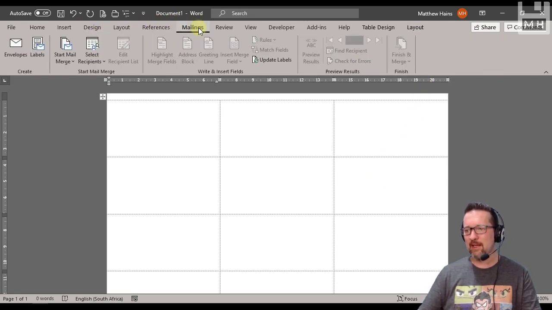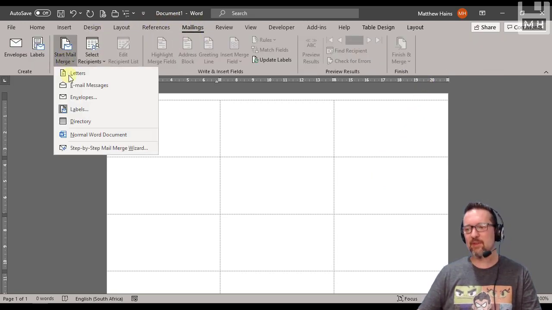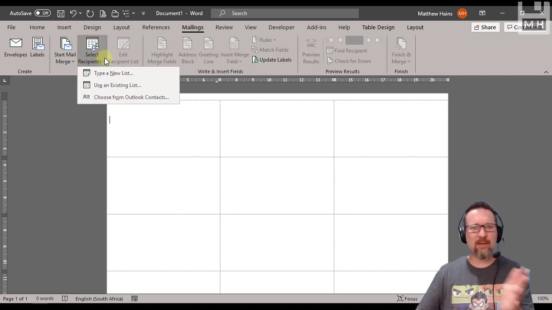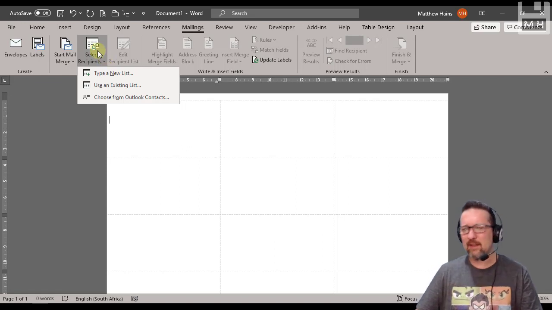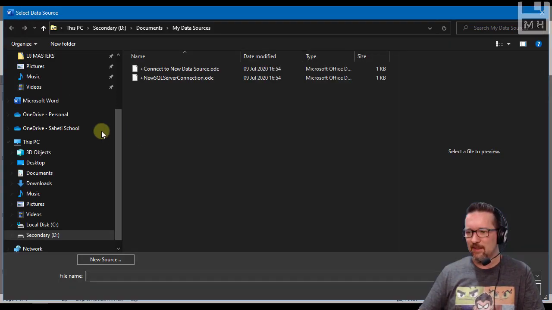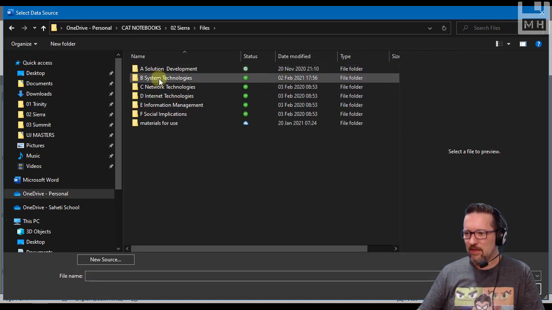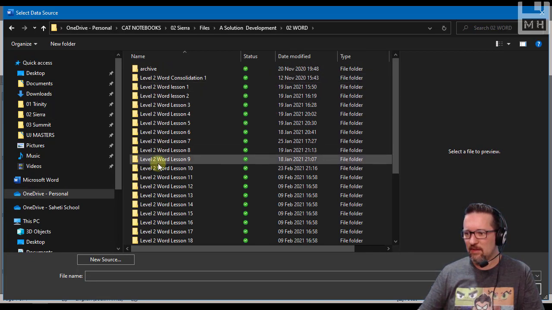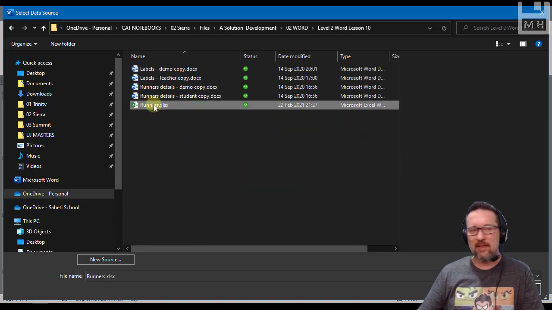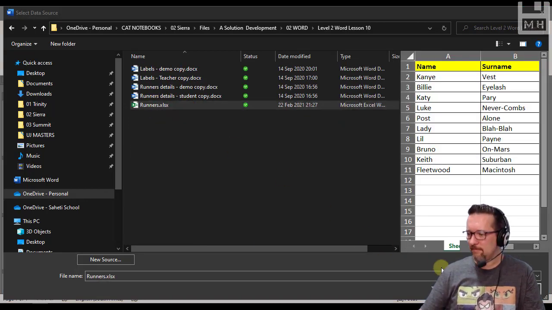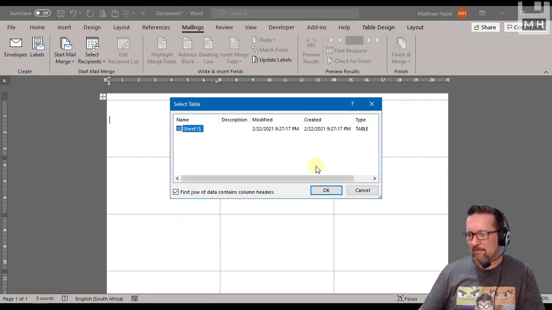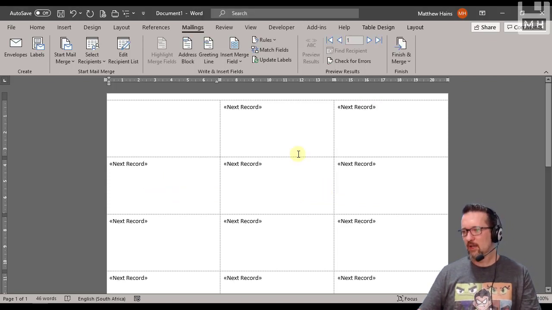So back to mailings. We've done start mail merge, we've done labels, so now it's time to select the recipients. We're just going from left to right. See, easy. Select the recipients. Use an existing list. Well, yes, I will. Go to my notebook quickly, go to my Word document, lesson number 10 is where we're at. There's my worksheet. You guys remember that one? There it is, and I'm going to open that up. Sheet number 1, great. First row contains headers, great. Click OK. Click OK. Cool.